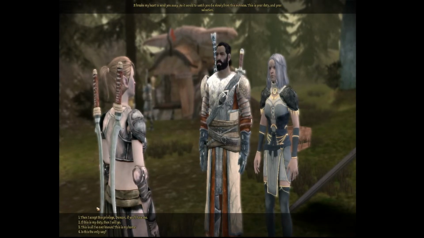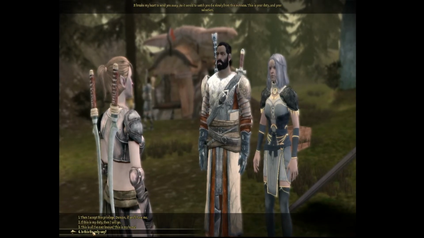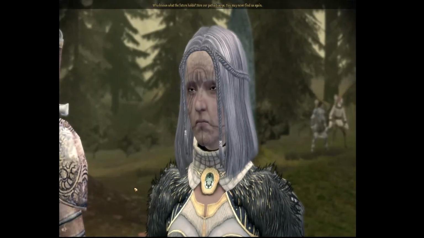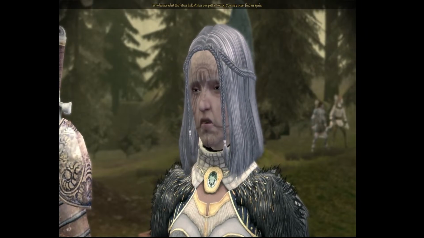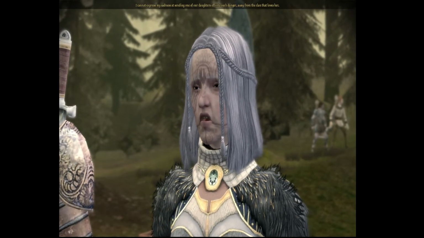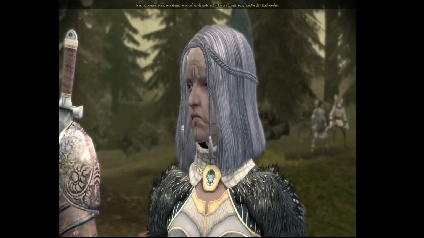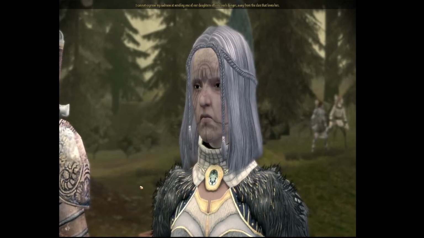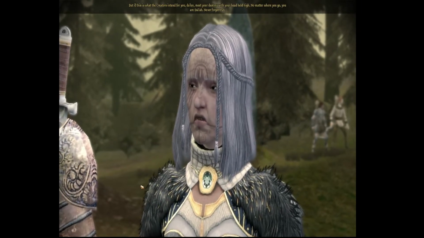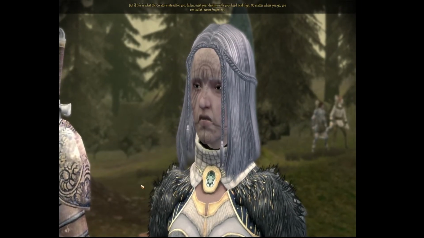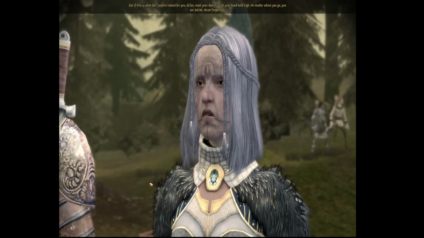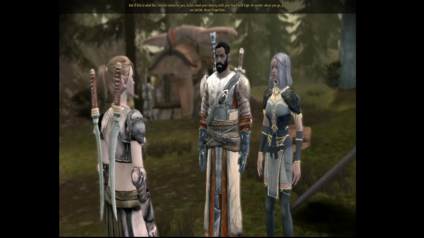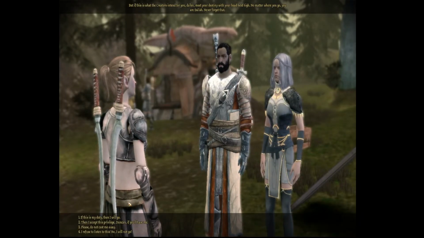Okay. Is this the only way? Who knows what the future holds? Here, our paths diverge. You may never find us again. I cannot express my sadness at sending one of our daughters off into such danger. Away from the clan that loves her. But if this is what the Creators intend for you, Dalen, meet your destiny with your head held high. No matter where you go, you are Dalish. Never forget that. Okay.